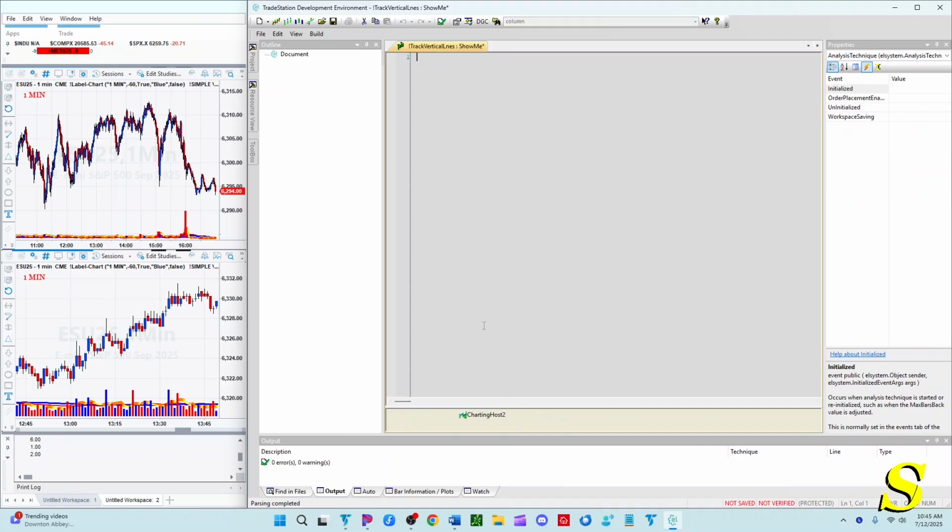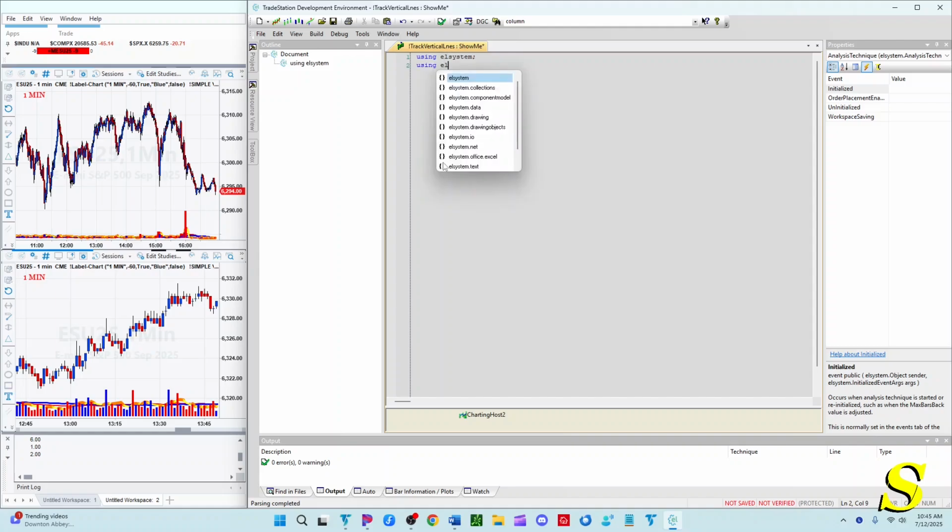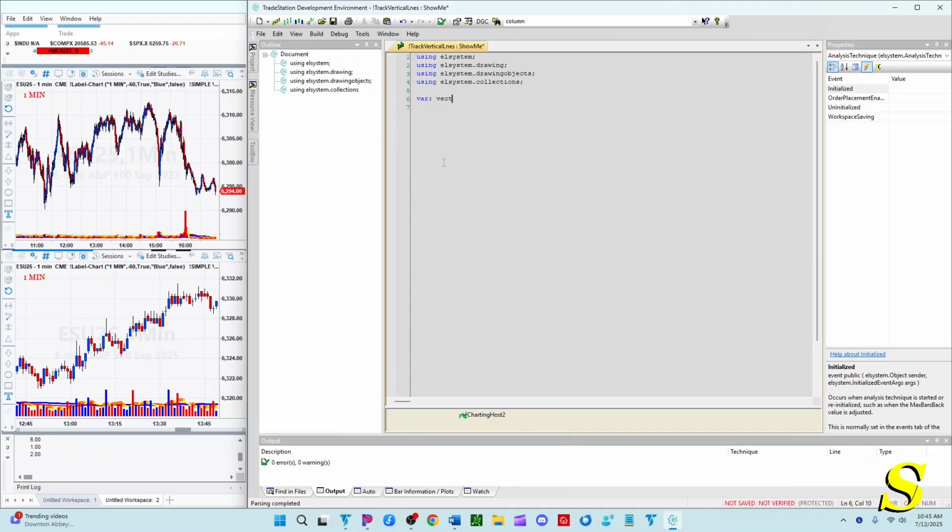Let's delete that one. Okay, and so the name of this one is called Track Vertical Lines. All right, so we're going to have a couple of namespaces here: EL System. I don't think we need them all, but I'm just going to go ahead and pull them up, and that way I won't have to go back and find them later. All right, and then we need Vector, EL System Collections. Okay, so we're going to have a variable. We're going to have a vector that's going to save our vertical lines.